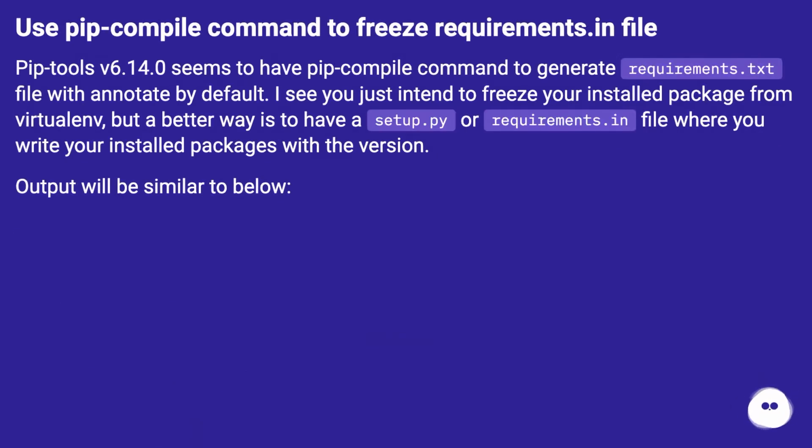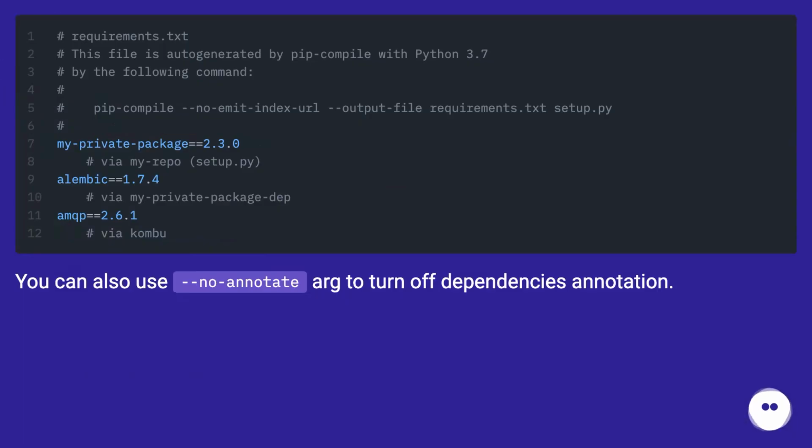Use the pip-compile command to freeze the requirements.in file. pip-tools version 6.14.0 seems to have the pip-compile command generate the requirements.txt file with annotate by default. I see you just intend to freeze your installed packages from virtualenv, but a better way is to have a setup.py or requirements.in file where you write your installed packages with the version. Output will be similar to below. You can also use the --no-annotate arg to turn off dependencies annotation.